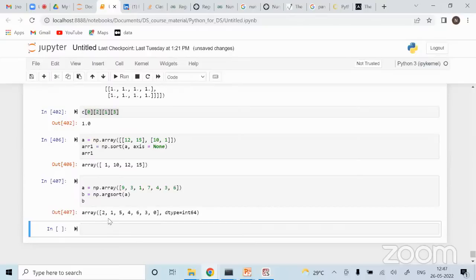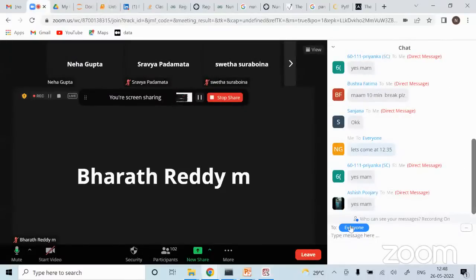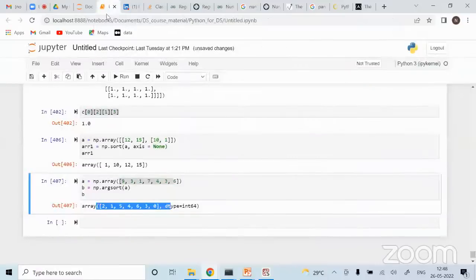So it has sorted, but, somebody want to take a guess? Why don't I see 9 in this cell? Can somebody tell me? Want to take a guess? Somebody's answering. Nope. I'll show you again.